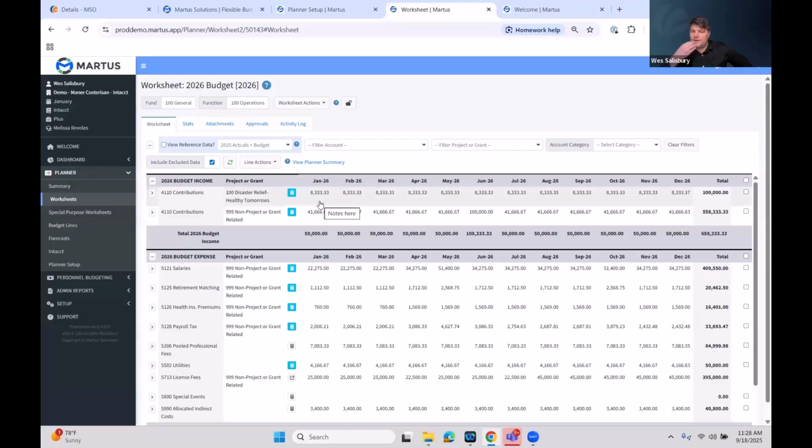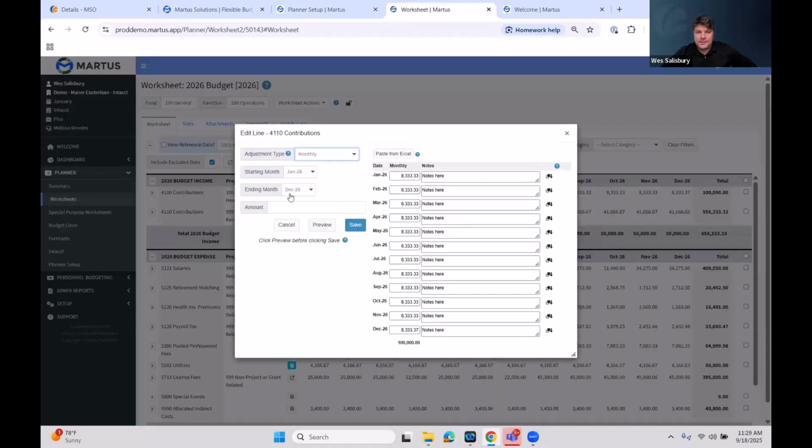All right. So Martus does give you some look back capabilities to figure out, hey, for this line, what was it last year? But if I want to go in and change numbers here for this contributions account, I can click on the little calculator icon, and this is where I can decide, do I want to budget things on a monthly basis? Do I want to budget on a weekly basis? There's a bunch of different methods here for adjustment types. I'm not going to bore you by going through each and every one of these because that's going to get tedious, and there's like 10 or 11 of them here.